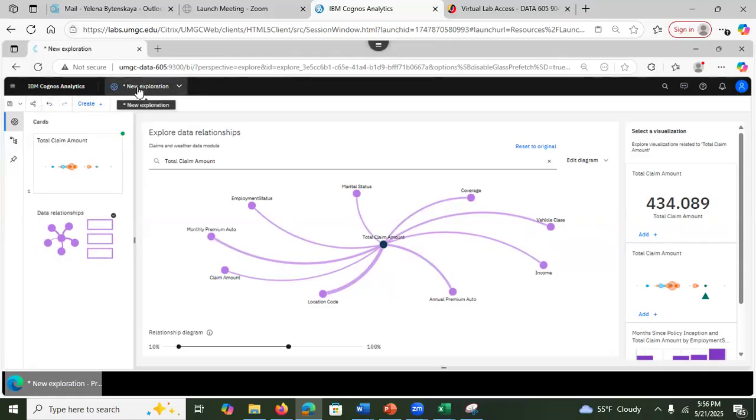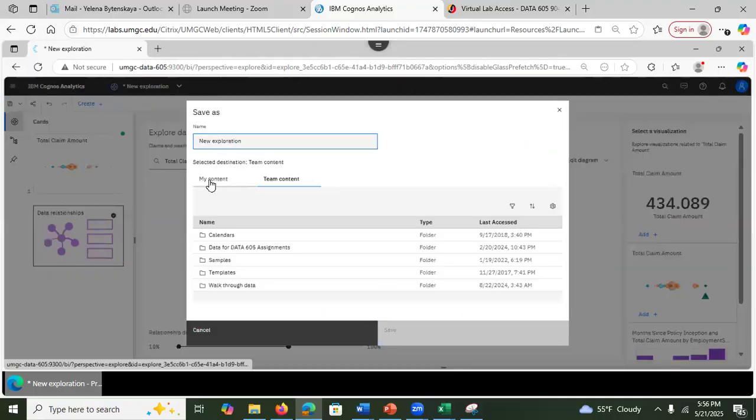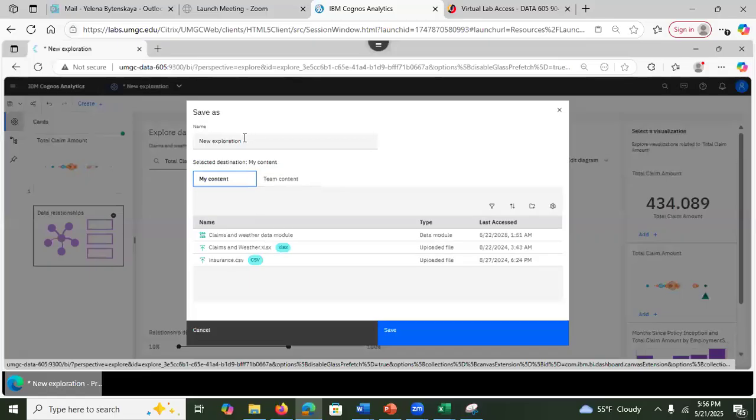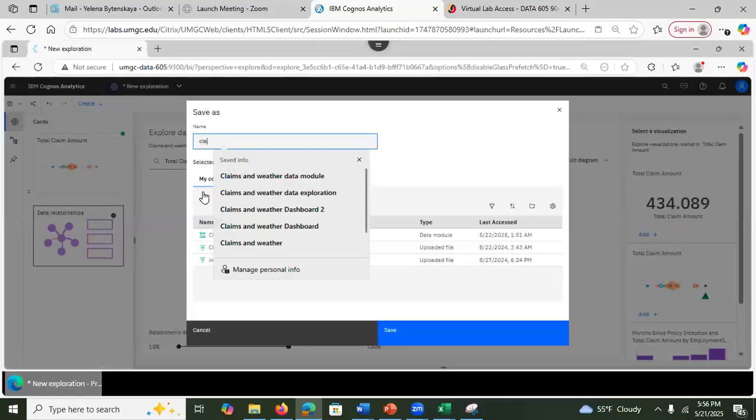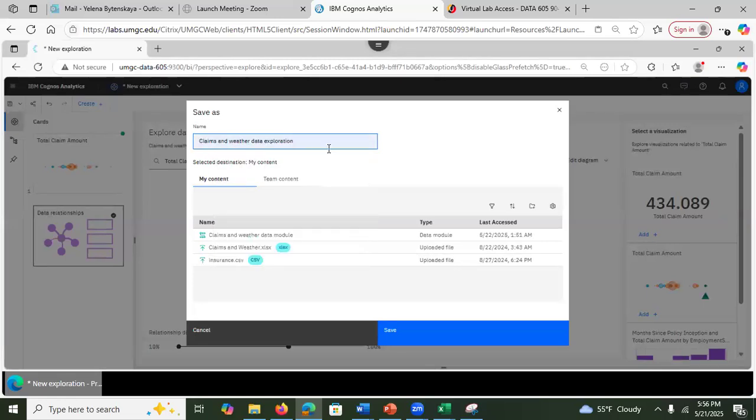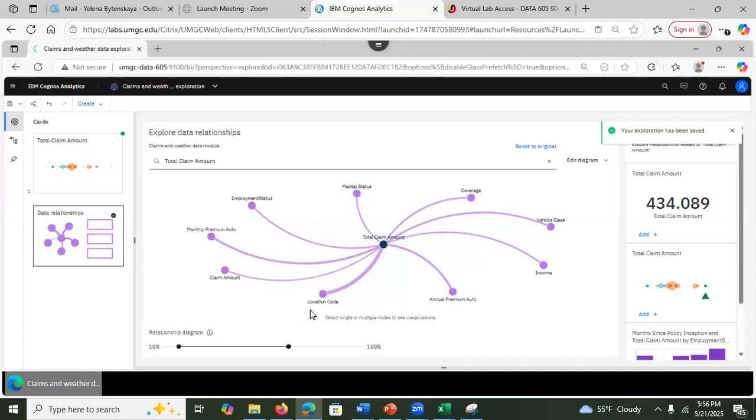Now here, why does it say new exploration? Because I have not saved my work. How do I save my work? I click on the floppy here. I'm saving it in my content. And let's say I want to save it as claims and weather data exploration. Oh, see, it's type ahead. It remembers that in the past I had a file with this name for a past semester demo. Okay, so now I'm going to click on save. What's going to happen? I save my file, right?